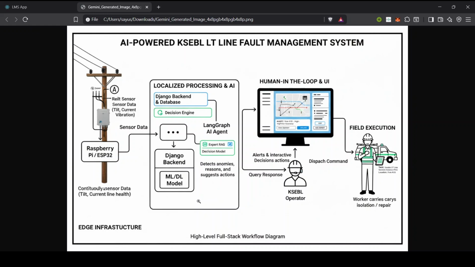On our centralized software, we will have a Django backend which will continuously run the ML and DL model. Our model is based on PyTorch. The model will make a decision whether the data presented has some anomalies or whether it's severe. Based on the data presented by our model, the LangGraph AI agent will further take a decision.